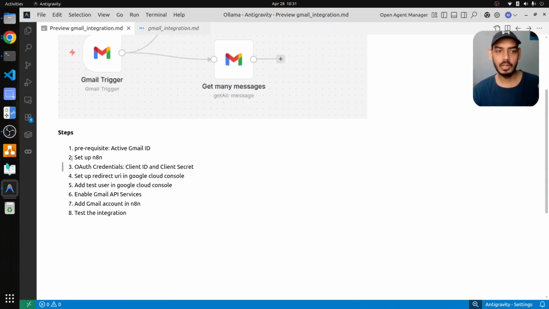Once you are done with the setup for N8N, you have to go to Google Cloud Console and set up the client ID and client secret. You also have to set up the redirect URI for the Gmail service, then add a test user in Google Cloud Console, and then enable the Gmail API service so that you can connect your N8N with the Gmail API. Then you can test the integration.